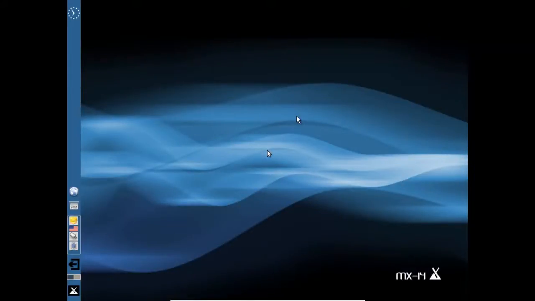And there you go. You're ready to dabble in the world of Linux with MX-14, and you still have the safety net of your Windows XP install.